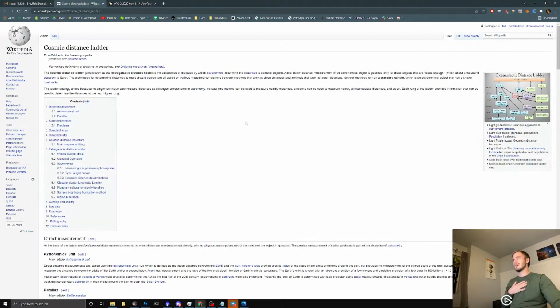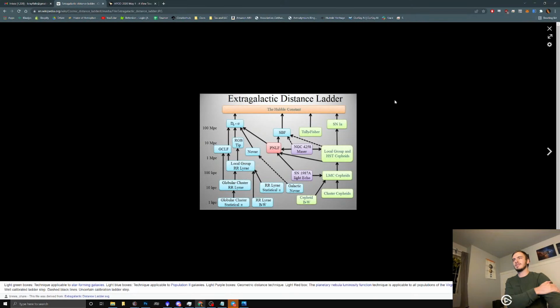What's the cosmic distance ladder? It is a succession of methods by which astronomers determine the distances to celestial objects. A real distance measurement of an astronomical object is possible only for those candidates that are close enough to Earth. Several methods rely on the standard candle. That would be like a type 1a supernova. So this is the ladder, the extragalactic distance ladder. So I guess this is like a metric for measuring the distance to everything.